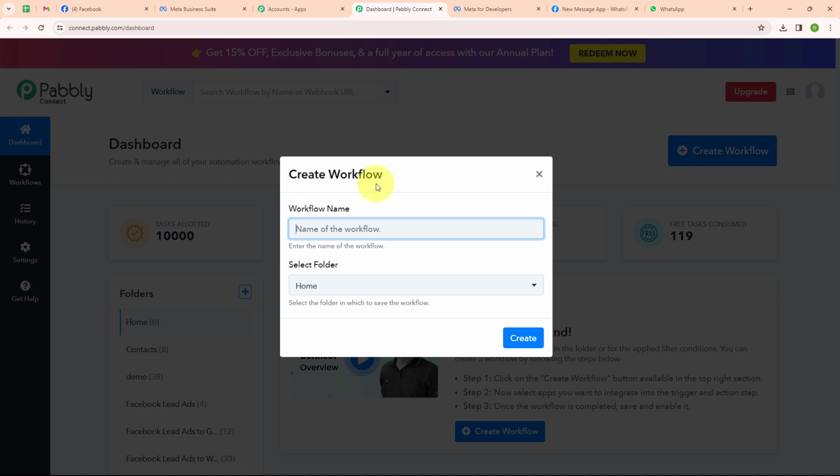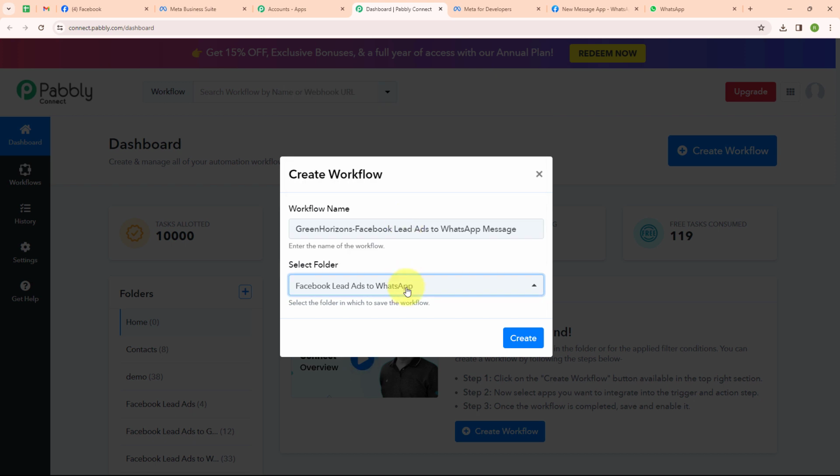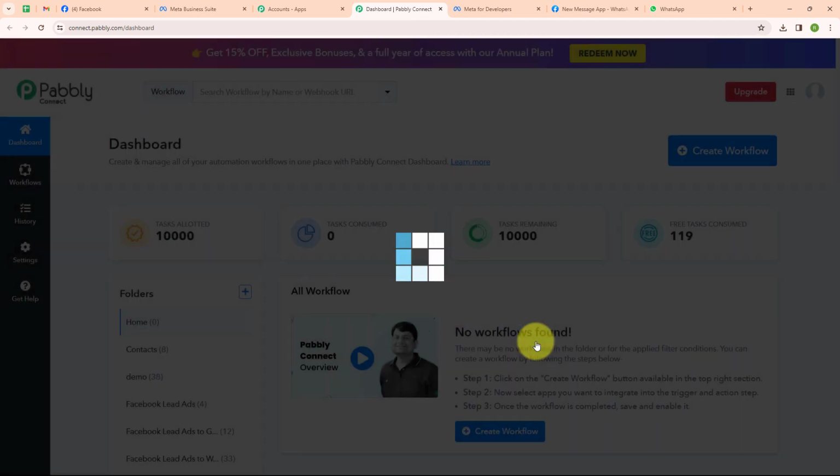Here in this create workflow dialog box, we have to give a name to our workflow. Here I'm giving the name as Green Horizons Facebook lead ads to WhatsApp message. And now I'm going to select my folder as Facebook lead ads to WhatsApp. You can select your folder as per your needs. Also, you can create multiple folders to save your workflows accordingly. Now to create a workflow, I'm going to click on this create button.